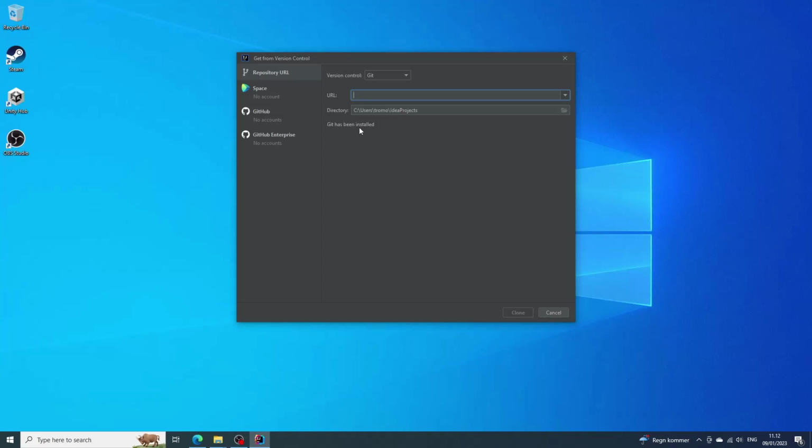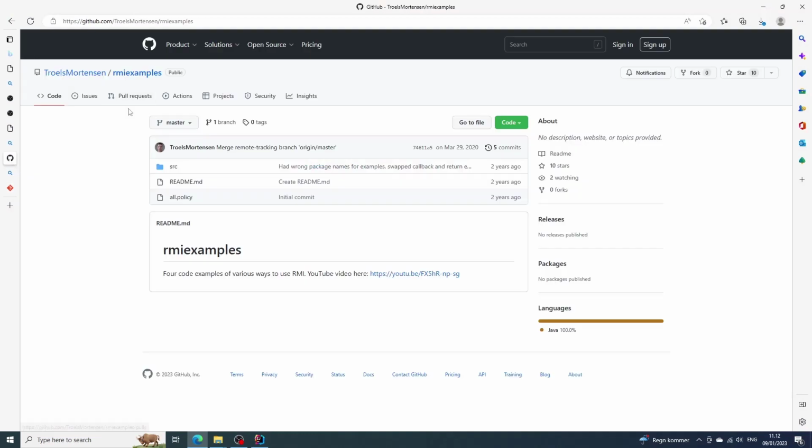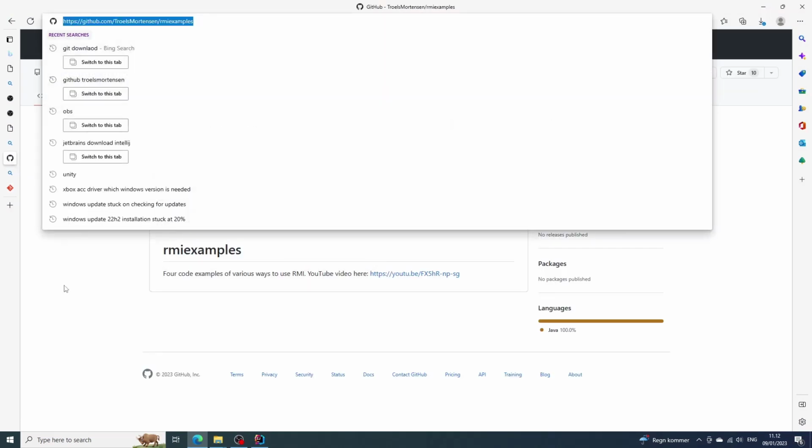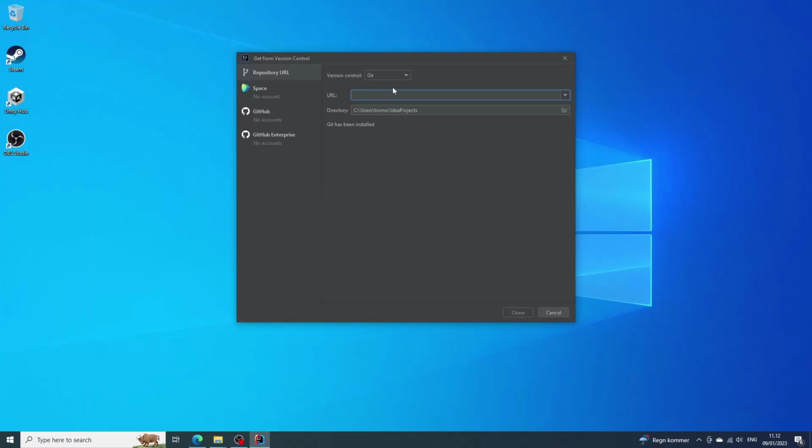Okay, there we go. We're ready. And to verify that the installation is complete, I can go to GitHub. I have my own. I can just take the URL of a Java project. You see this is all Java. It's set up through IntelliJ, so I can check it out in IntelliJ.